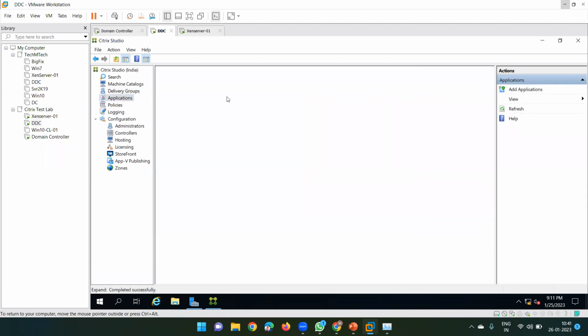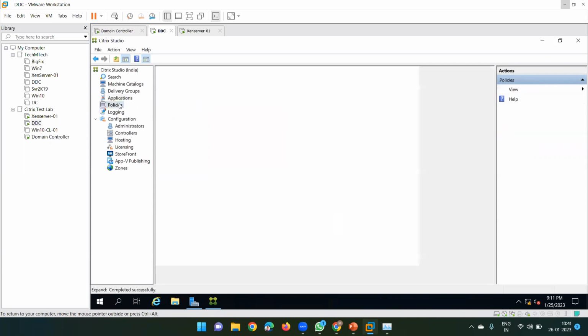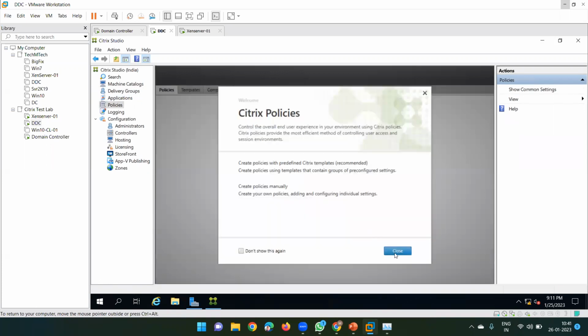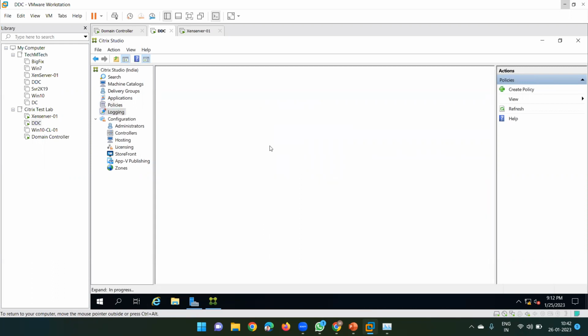In the application, we can add or create applications, whatever needs to be published to the end user as per the business requirement. Policies: with the help of policies, we can restrict the user from performing some unauthorized activity. So user will not be able to access anything which we restrict for that particular user in a particular virtual machine. Logging, as I told you, is a database.